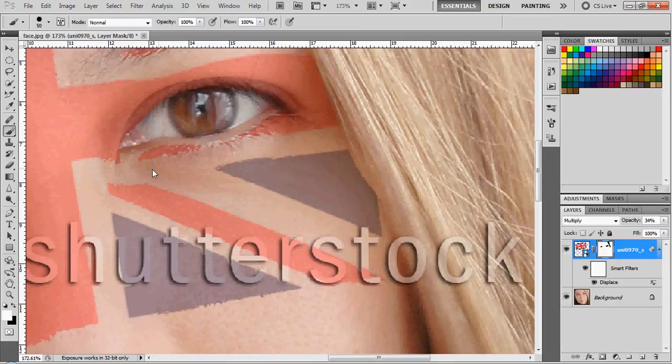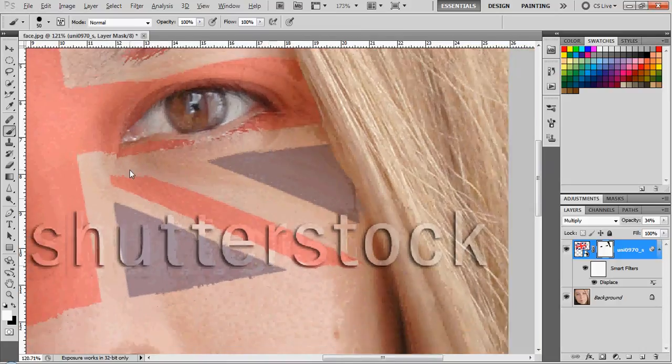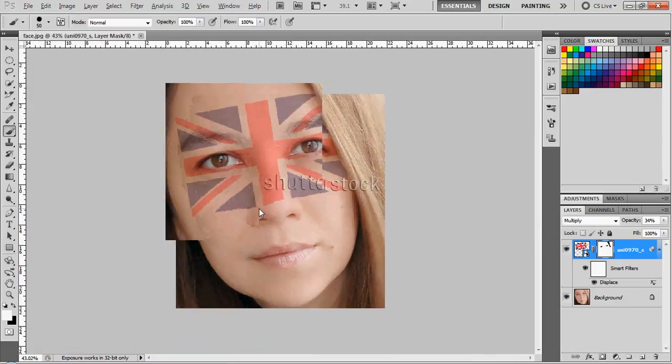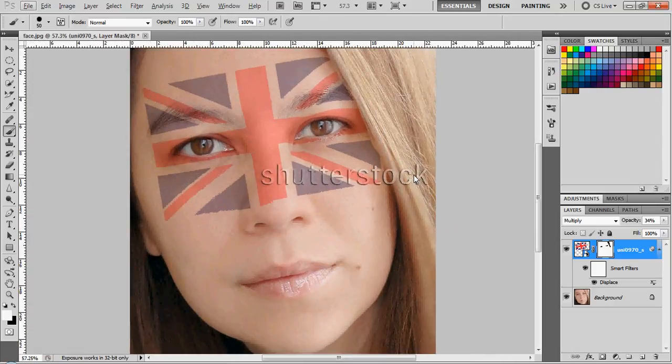Now I've cheated slightly here because I've made it easier for myself because I've got a distinct colour underneath where the eye should go. There we go. And I think that looks quite realistic.